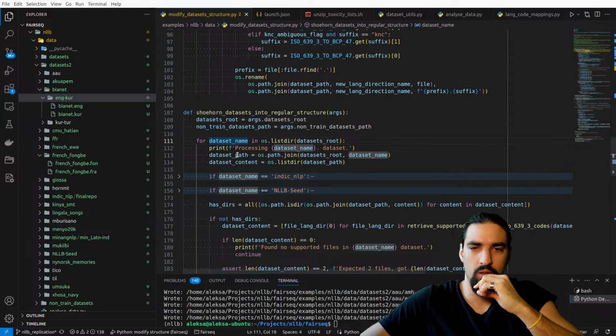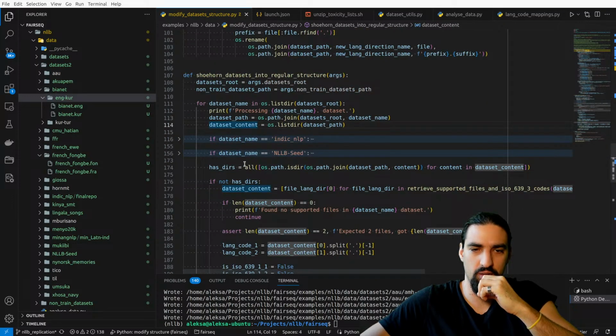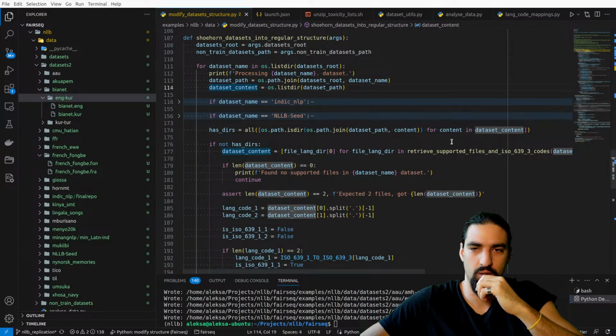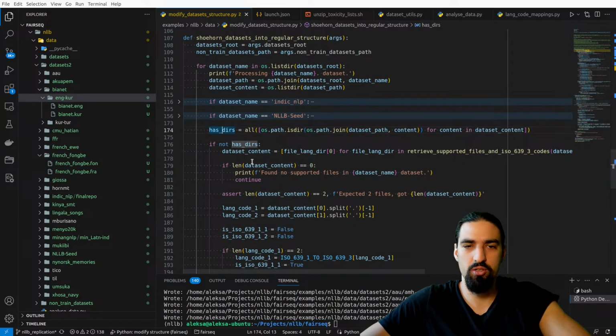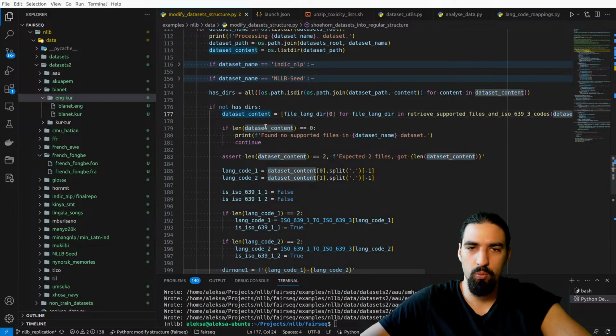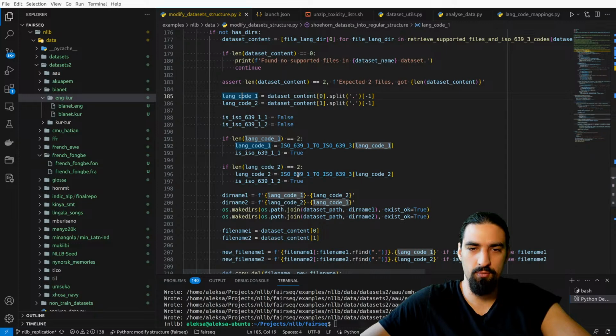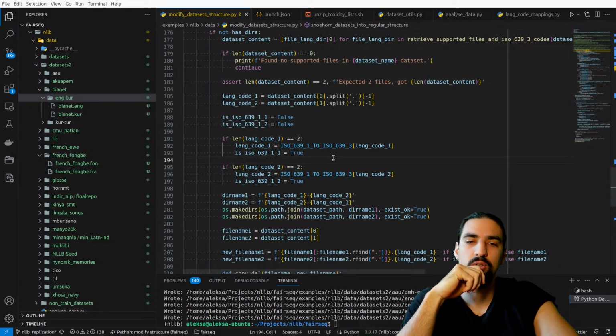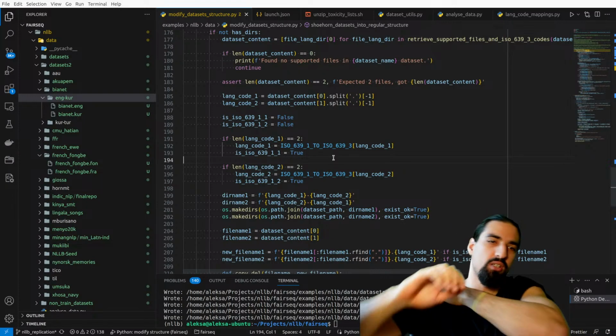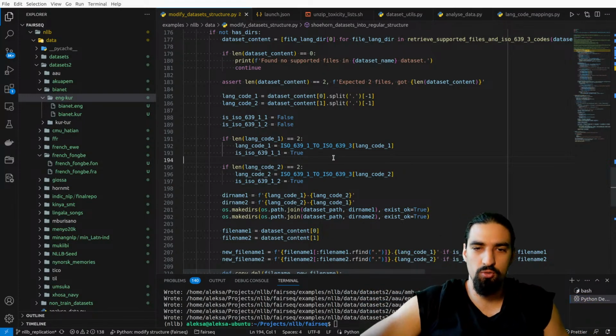Dataset name, dataset path, dataset content. And then if the content is all directories, if we don't have directories, then we go here, we filter, we do some asserts, we grab the suffixes, we map them to the 3-letter code. Why not do it immediately? So we can do everything in the same go, right? We can just merge these two functions. I want to immediately deal with BCP 47 instead of dealing with 639-3. So I think we can do that.